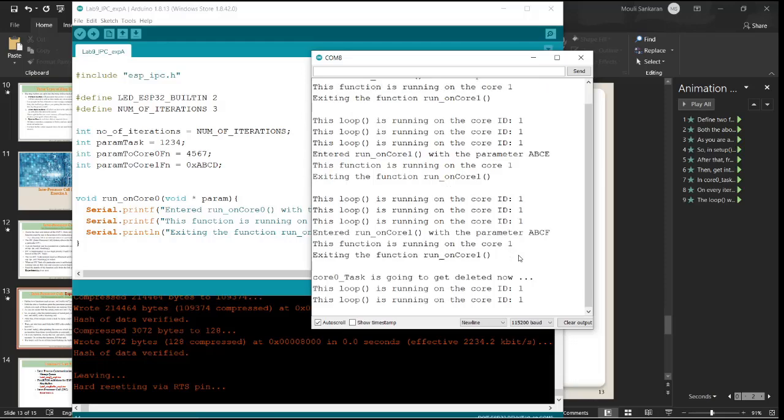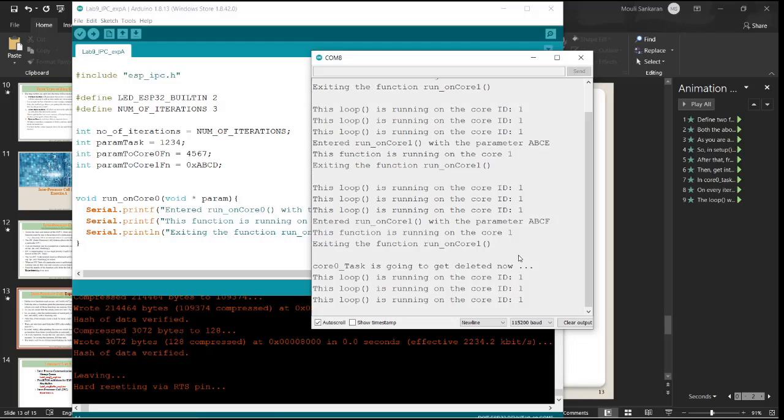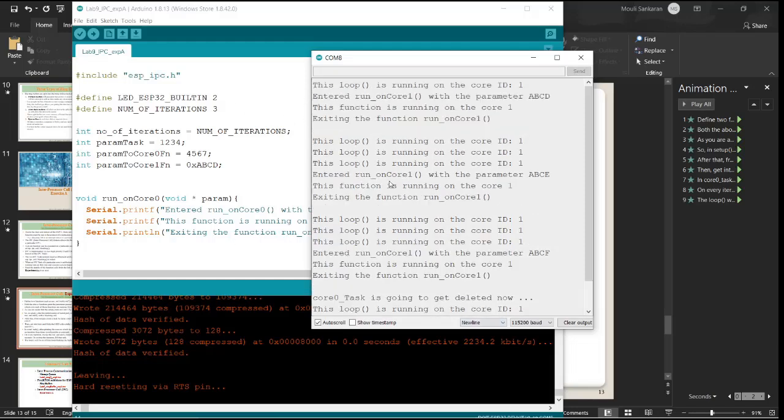Let me explain what is happening. See here, loop is running on core 1. Entered run on core 1. Before that itself, core 0 was already run. This function is actually called by the core 0 task. This function is executed and it has been passed ABCD and it says it is running on core 1, and then I am exiting that function on core 1, and then it is looping.